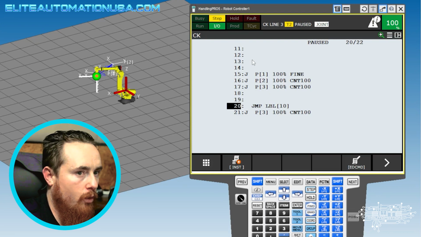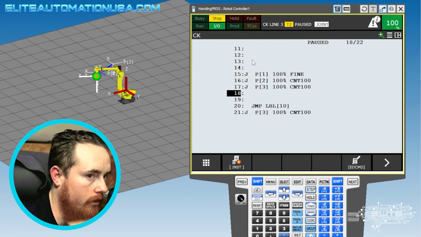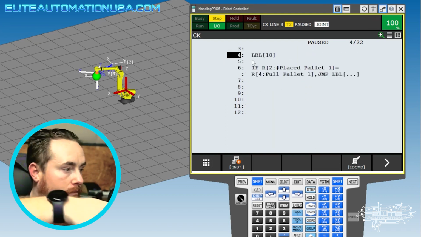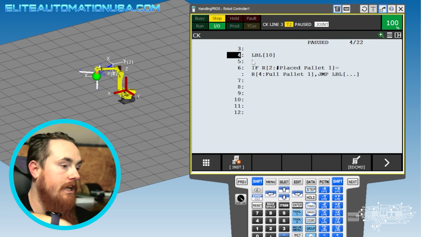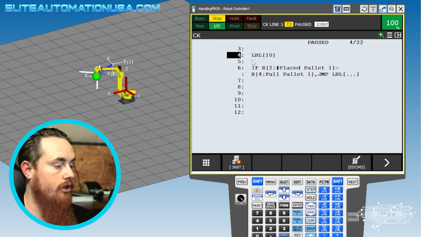Whenever you jump up towards something, whenever you jump from the bottom to the top, it's generally for a loop. If you're jumping from the top to the bottom, you're generally jumping to different portions of code, or skipping portions of code, one of the two.